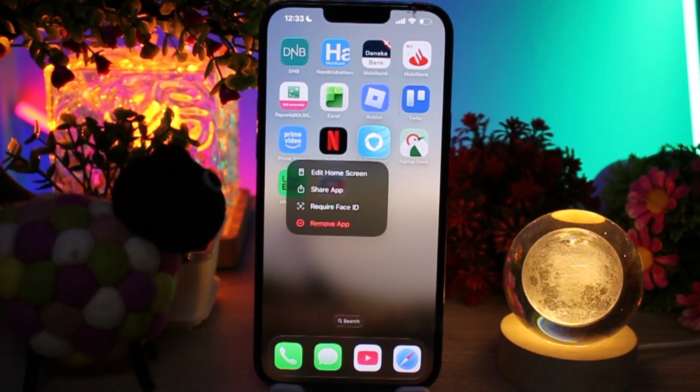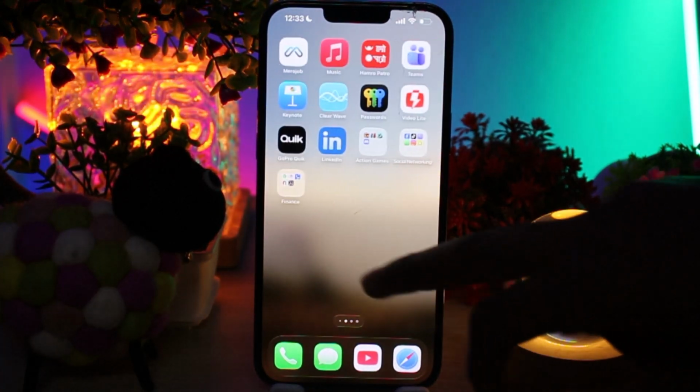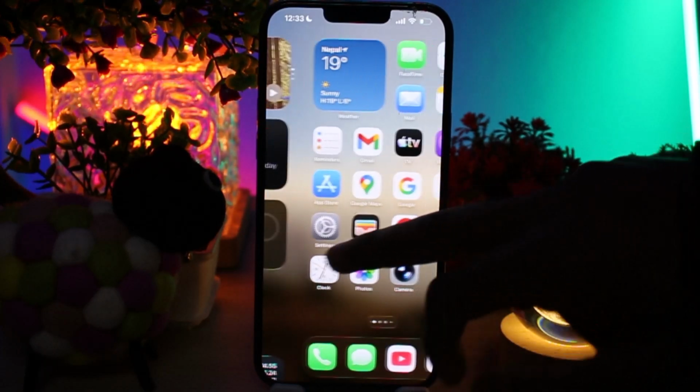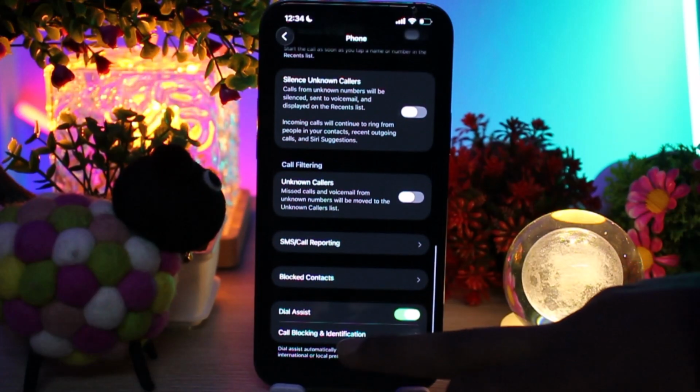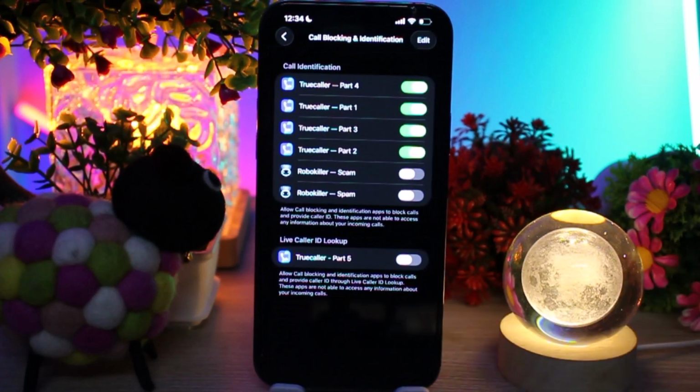Now open Settings on your iPhone. Scroll down and tap on Phone. Once you are on your phone menu, scroll down and tap on Call Blocking and Identification. If you see ActiveArmor in the list, turn the switch off. This makes sure ActiveArmor is fully removed and not blocking calls in the background. And that's it. Once these steps are done, ActiveArmor is completely removed from your iPhone.